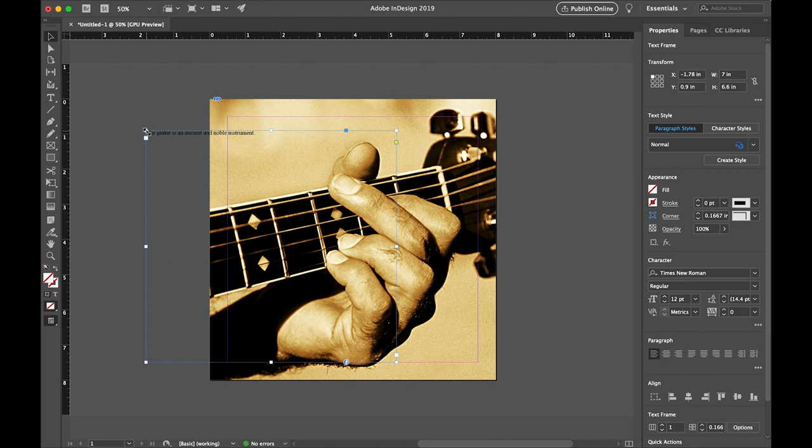Our text box is a lot bigger than our text, so we'll grab a corner and make it smaller. Move it over onto the picture, and we're going to make the text bigger. If we look at our character settings in our properties panel, the text right now is 12 point. We're going to make it 20.